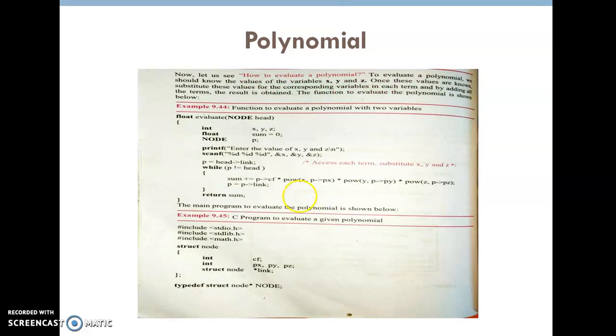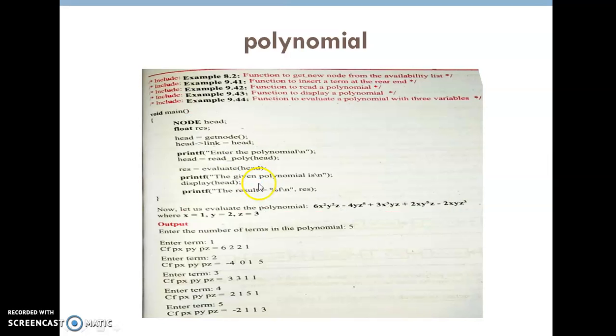Then move to the next node, p equal to p pointer link, go to the second node. Is the second node equal to the last node? No, so again get inside: sum equal to the previous value of sum plus this entire new value. That time it will read this term: 4 into y value, 2 into 1, then z value 3, 3 into 5. So multiply that, and again we add it to the sum. Keep on doing this until we read all the terms of the equation, then the final answer will be obtained and the sum displayed.